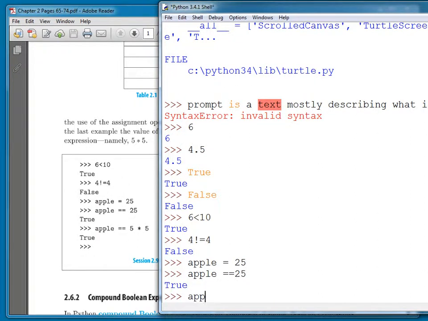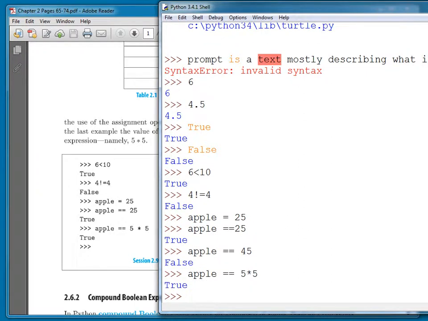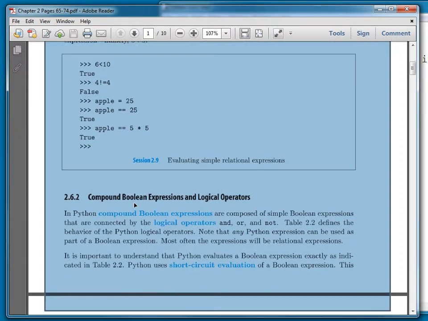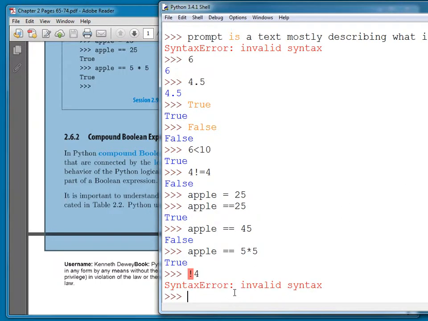Yes. So what if I did apple equal 45? It should be false because apple is not equal to 45. Apple is 25. Now, we can also do apple equal to 5 times 5. What it's going to do is evaluate the expression on the right, get 25, then see if apple is equal to it, and it should be true. Very easy. Those are some very basic relational things. Now, let me see something here. I didn't know if you could do that in Python. Sorry, I was just testing something.